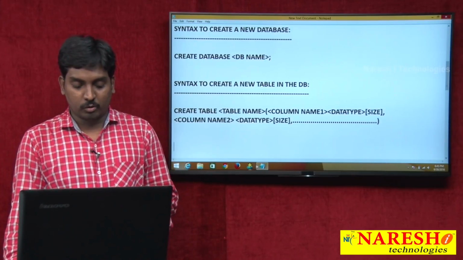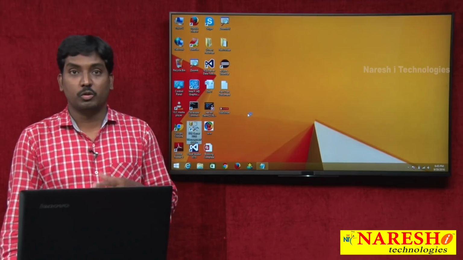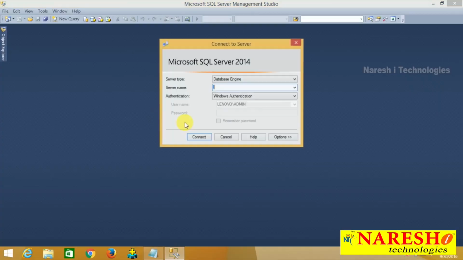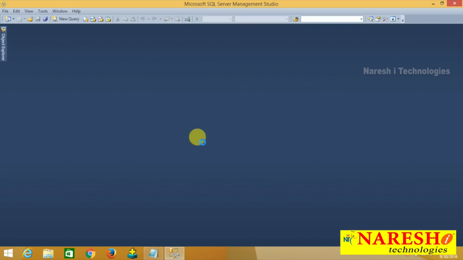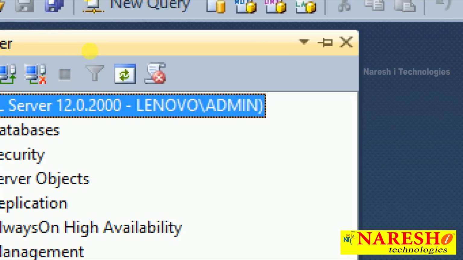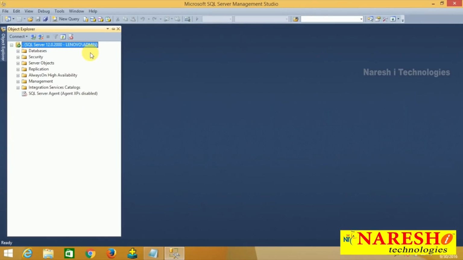First, as usual, open SQL Server Management Studio, which you already know how to do, and connect to my SQL Server with Windows authentication. I am the administrator, which means I can perform any kind of operation directly in my server environment.